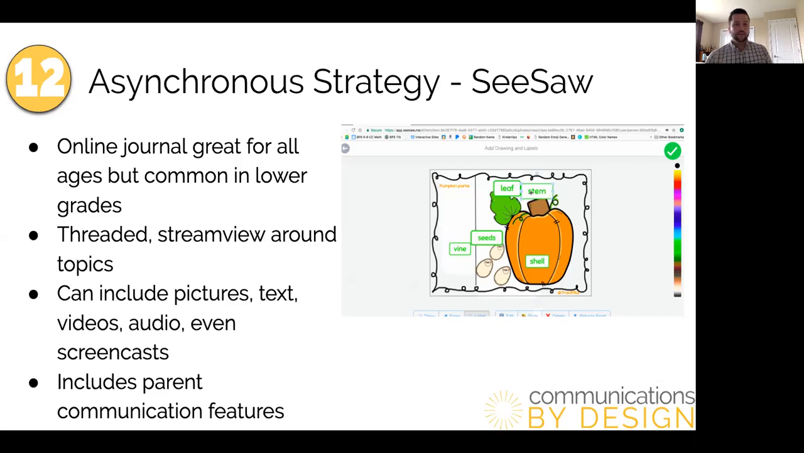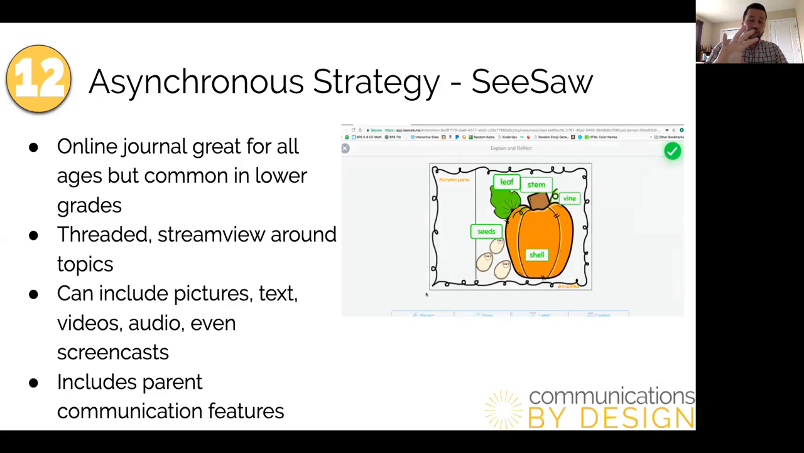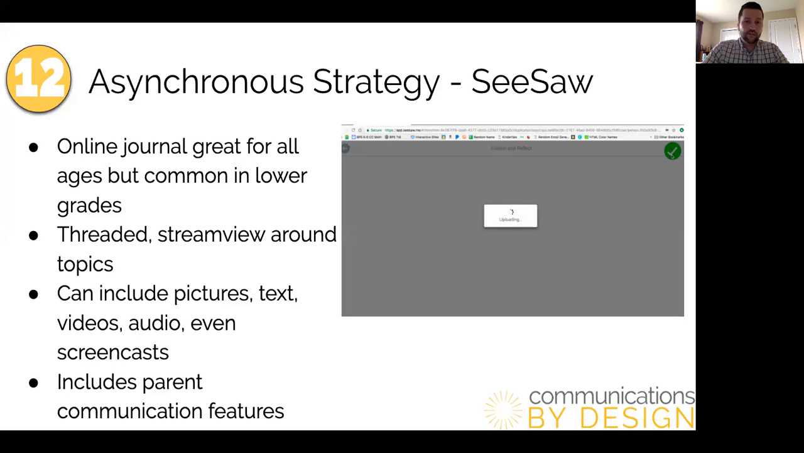So if you're a teacher that's been struggling with, what am I going to have students actually do from home around this concept, this topic, SeeSaw's got lots of options for you already built in their activities library.